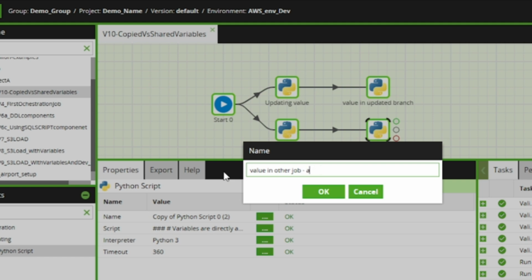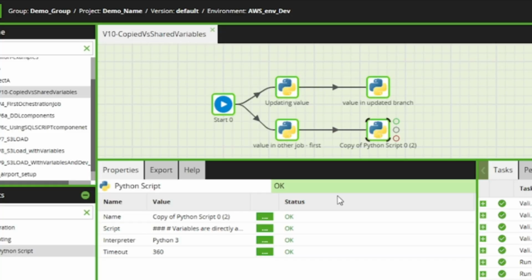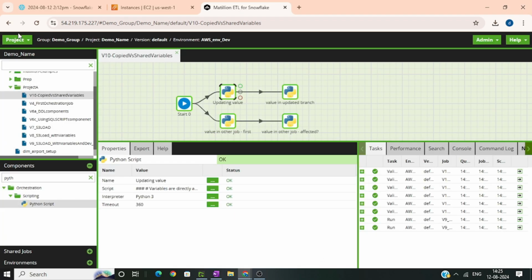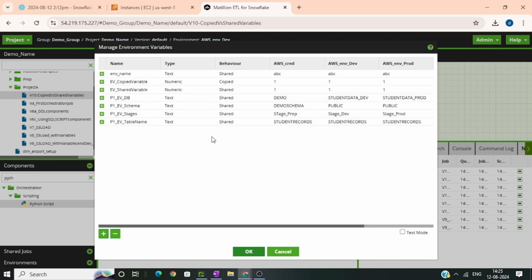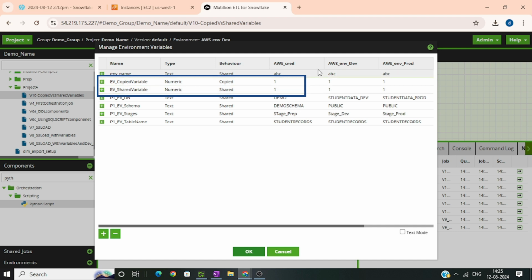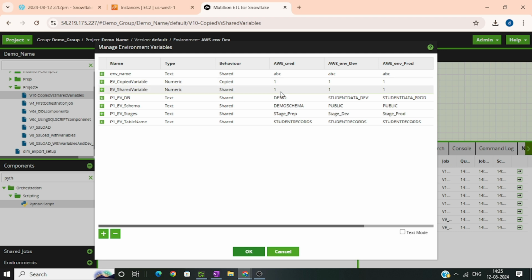Will a variable be affected? So how will we update our branch? We will first create variables. I have already created the two variables, the copied variable and the shared variable, set as numeric, and I'll be using AWS CRED itself. I have just set it to 1 and 1. You only need to know that we have two variables, copied variable and shared variable, and if you notice, I've changed the behavior to copied and shared, and both are set to 1. That is all you need to do, and I'll say okay.